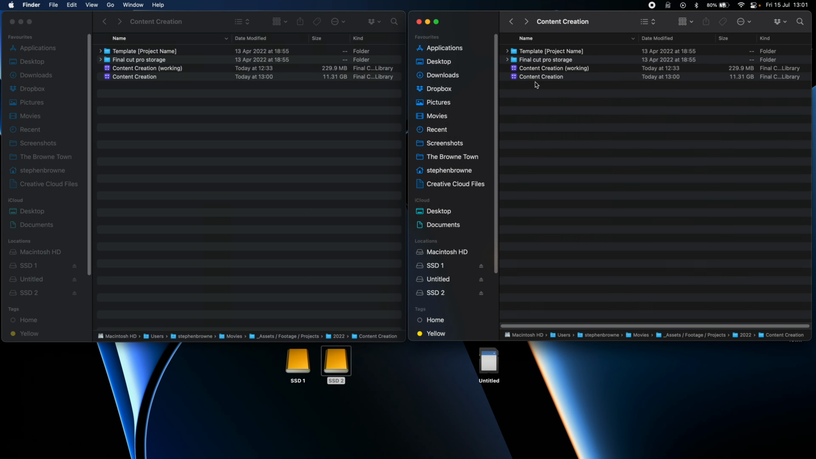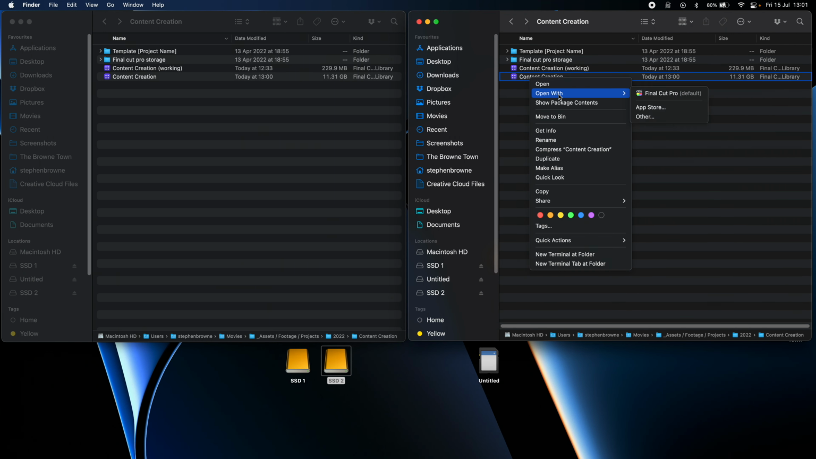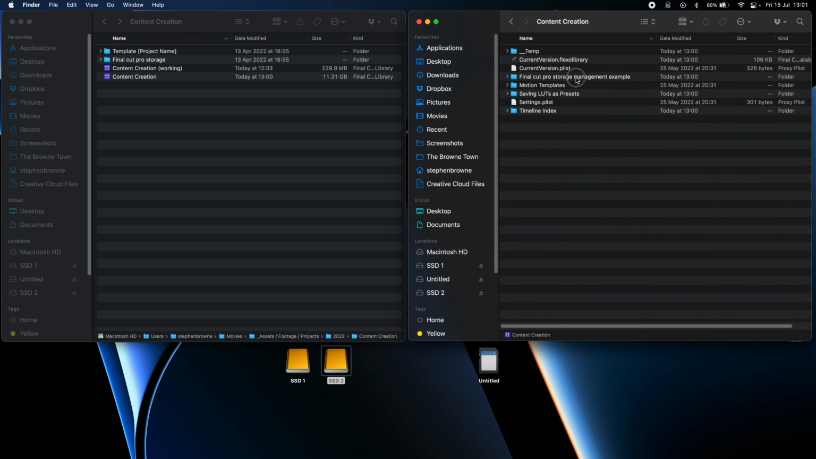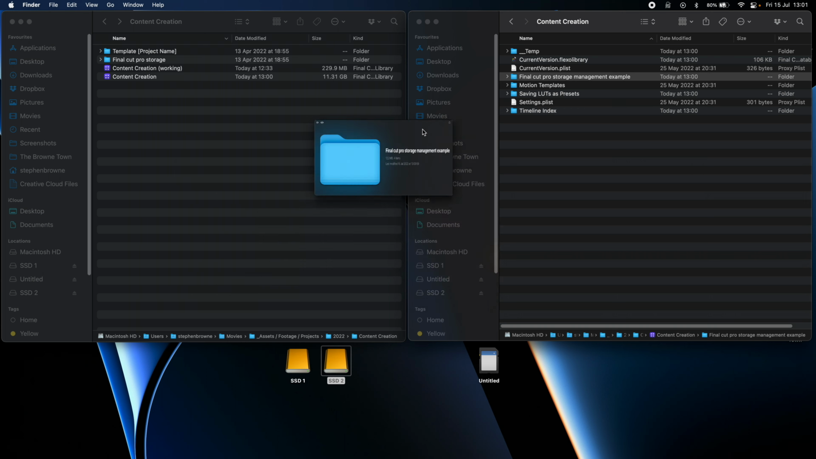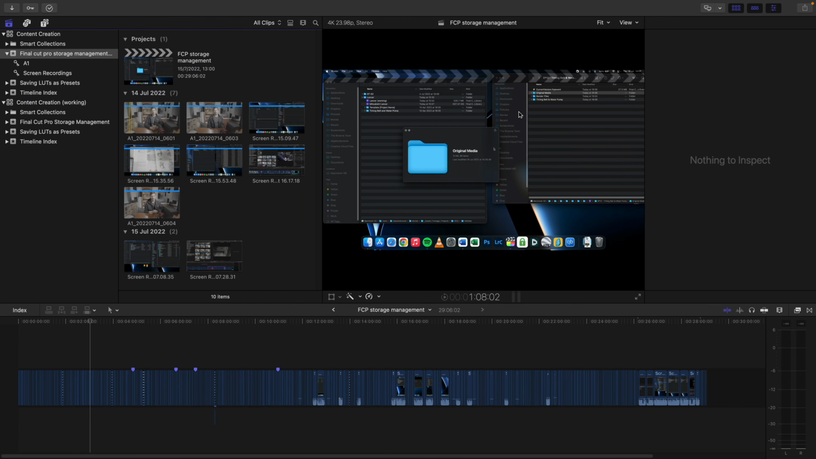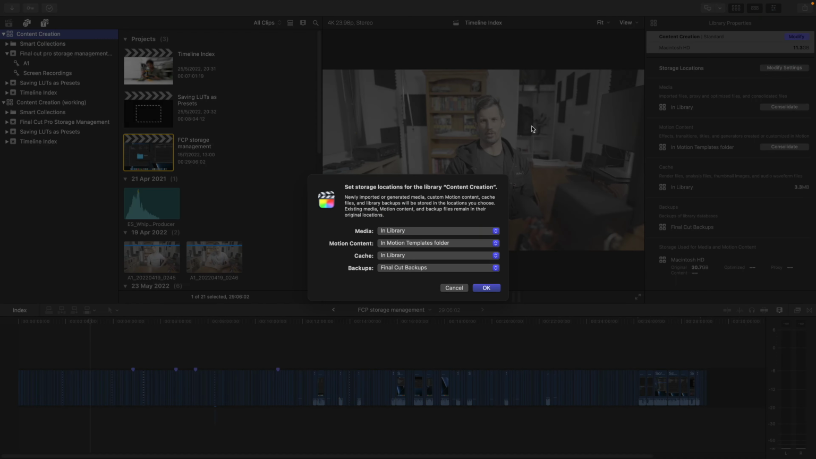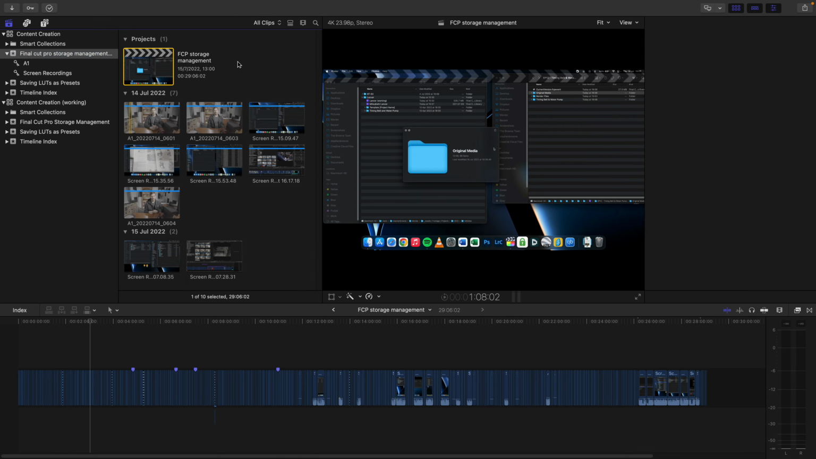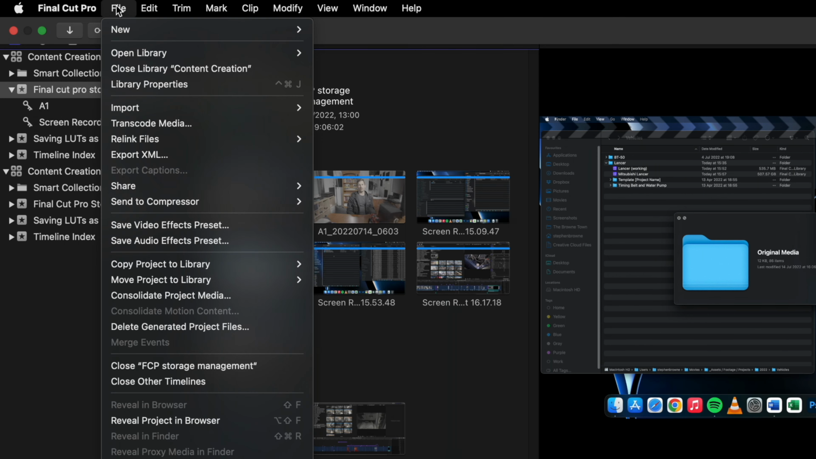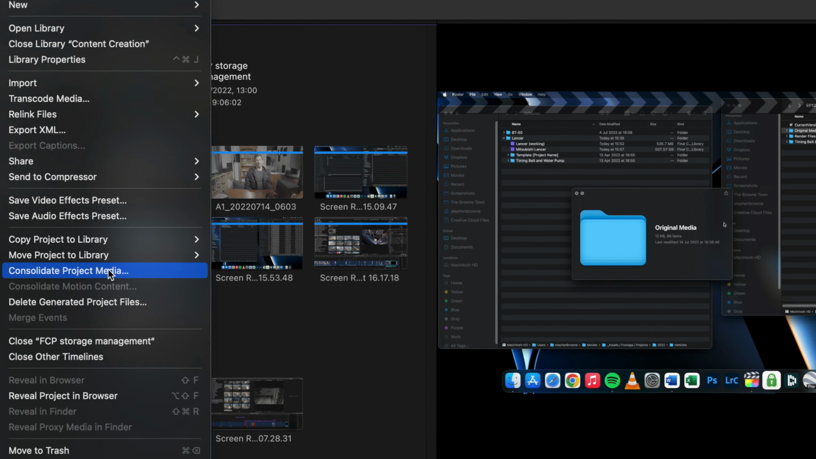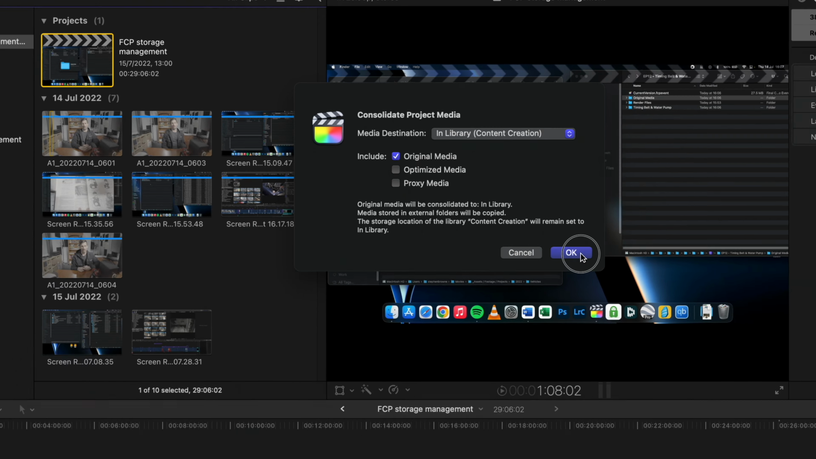If we go into this library that's for completed projects, here's this new event that we created. You'll notice it's 12.2 megabytes. The reason for that is because even though we have selected that we want our media stored in the library, we have to consolidate the media first. So with the project selected in the new library, go to File, Consolidate Project Media, Original Media.